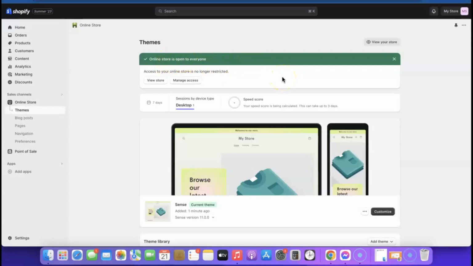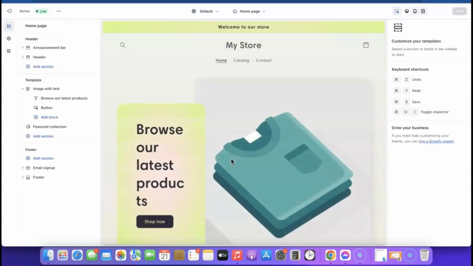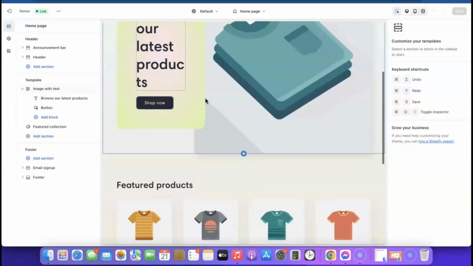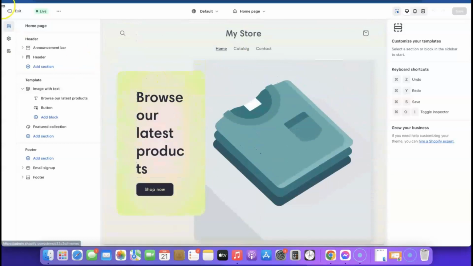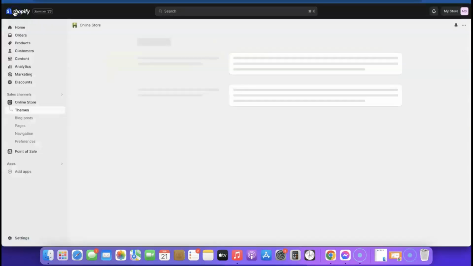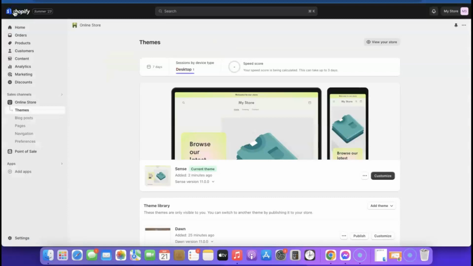The next thing we want to do now is start customizing the store. So click on customize here. From here you can now start editing your store. Before we start designing the store, what you want to do is add a product to your store first. So I'm going to click on exit here so we can add a product to our store.